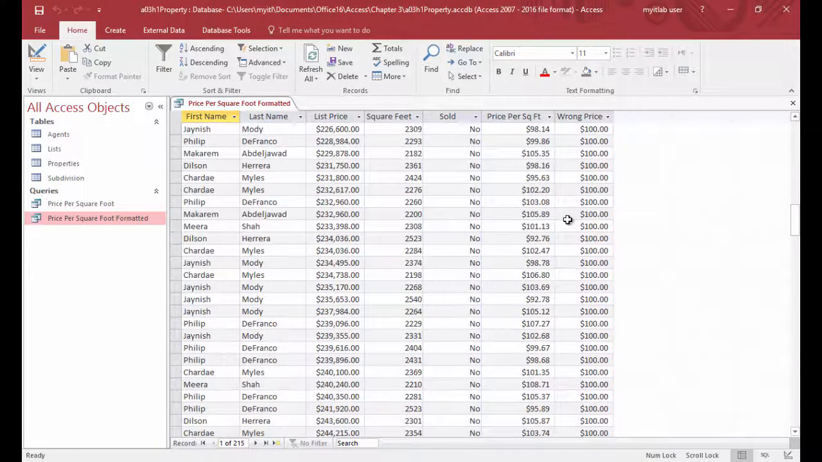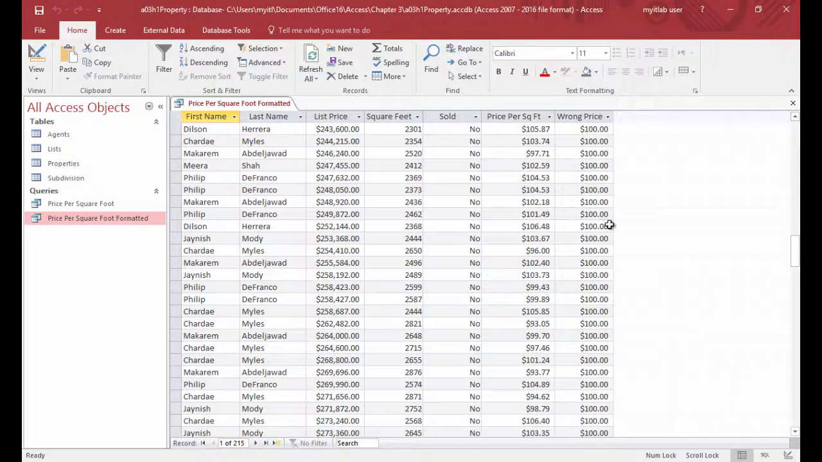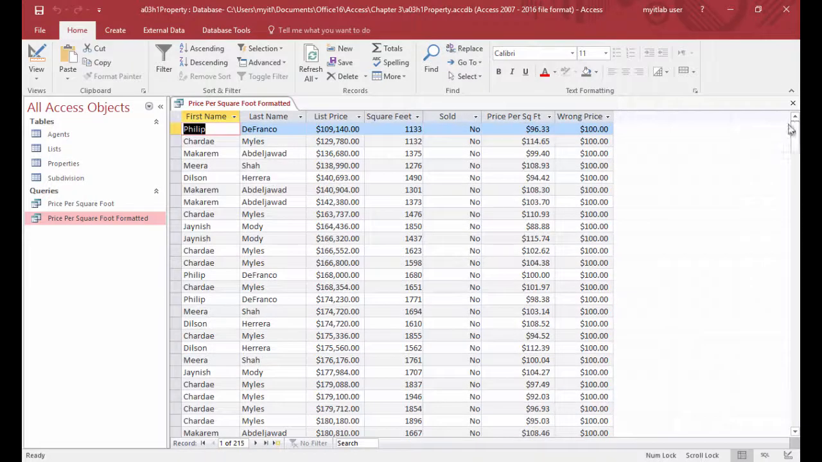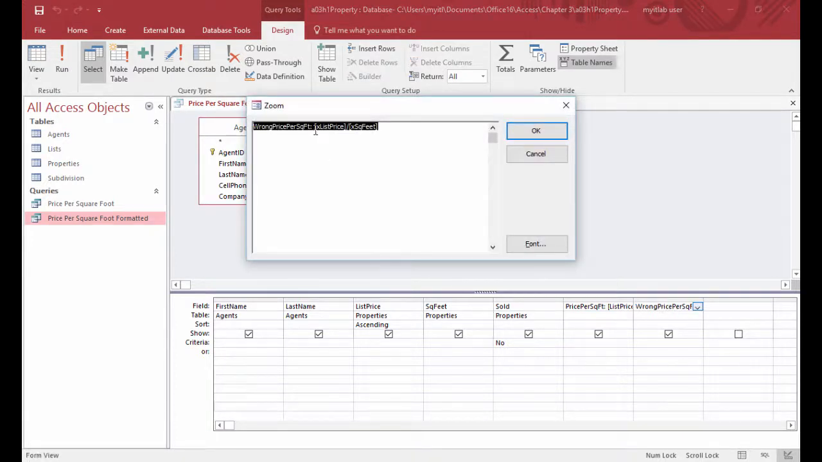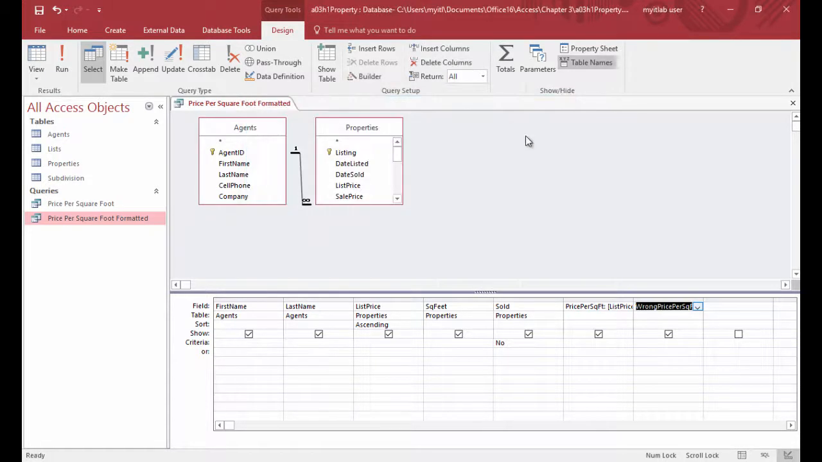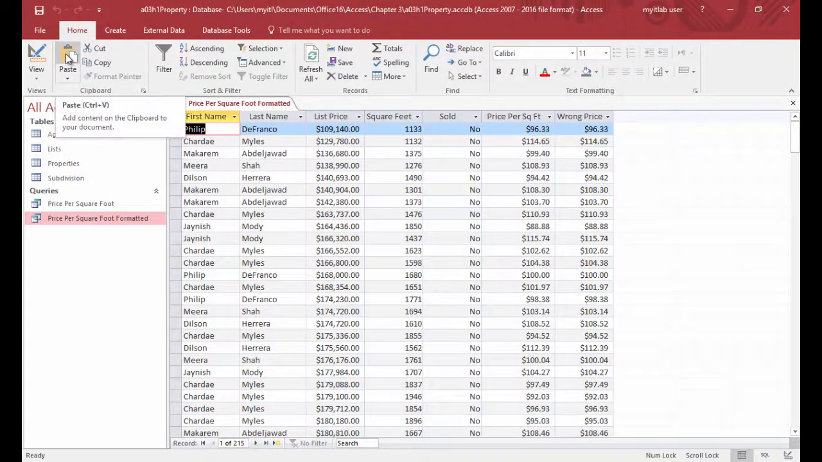All of the records show 100 because you entered the values 100,000 for the list price and 1,000 for square feet, respectively, into the parameter boxes. The two values are treated as constants and give the same results in the wrong price per square foot field for all the records. Once the field names are corrected, the calculated values in the last two columns are the same.